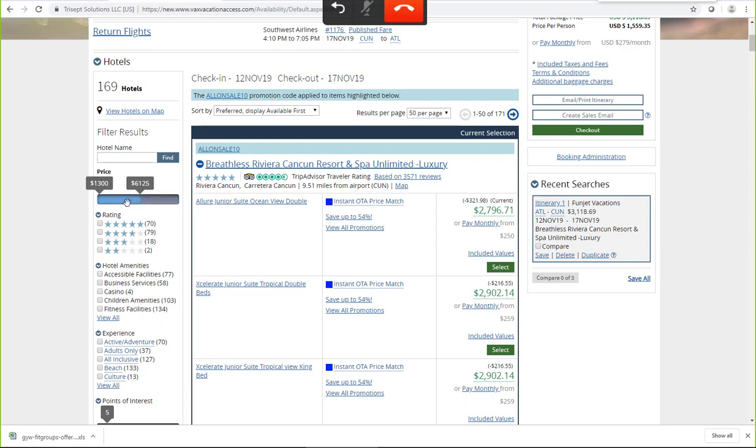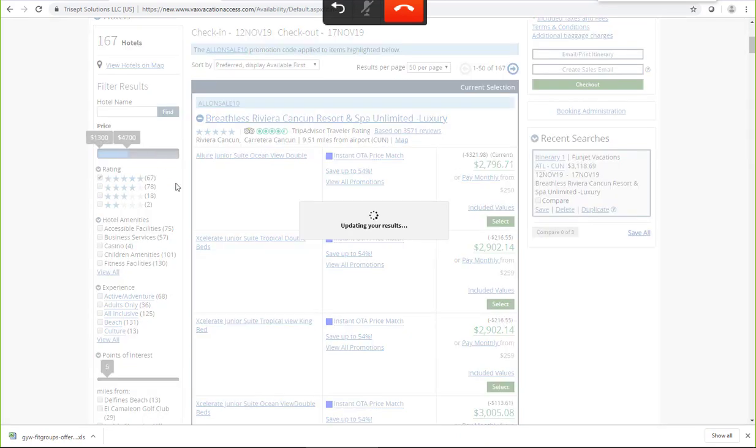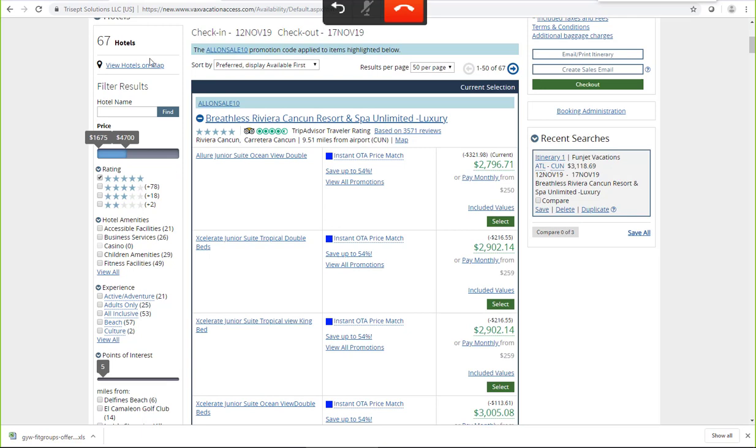So if we have a budget of, let's say, $4,700, it'll update it. So we went down from 171 to 167. Now from here, you can do additional filters. You can click on the rating. So if they want a 5-star property, you can select that. So now we're down to 67 hotels.